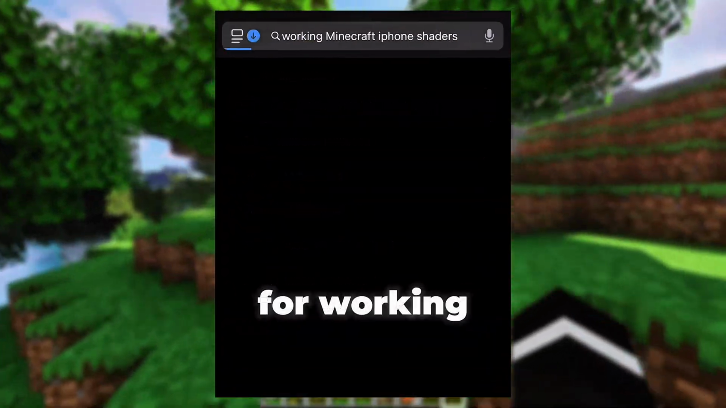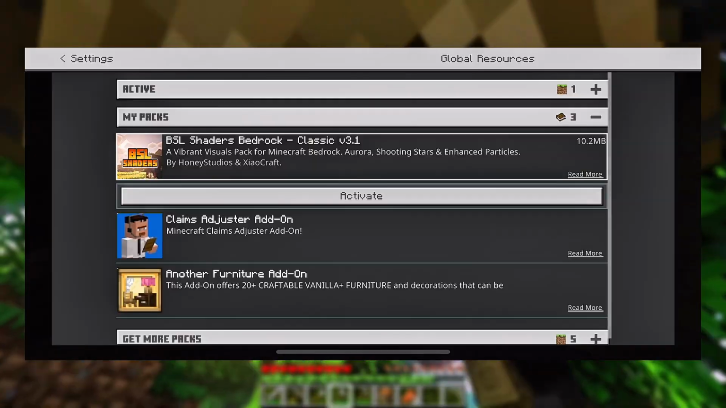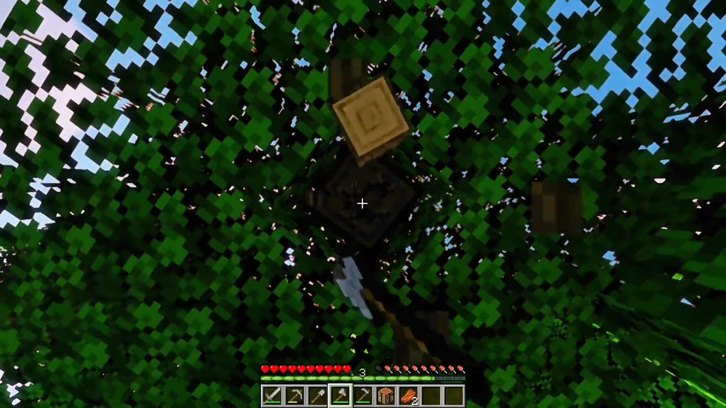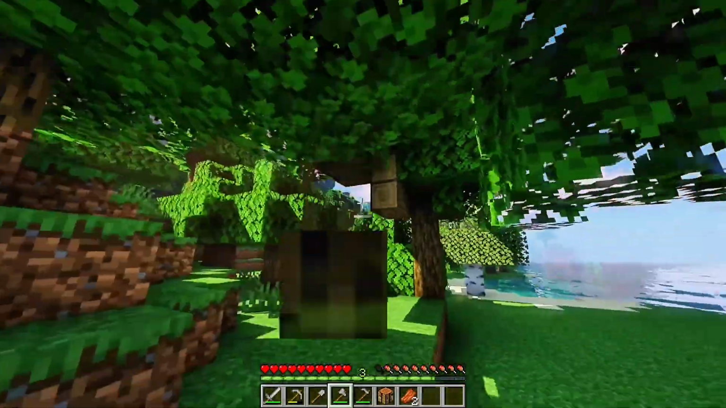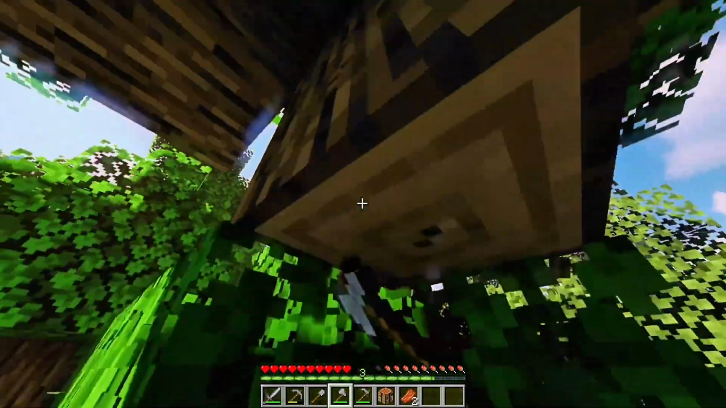So you search for working Minecraft iPhone shaders, download a shader pack, import it into the game, activate it, but nothing happens. If that's you, don't worry, you are not doing anything wrong. The main reason is that Minecraft switched to a new graphics engine called RenderDragon.